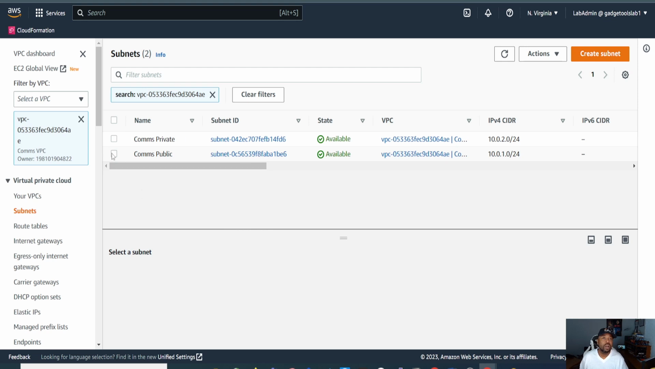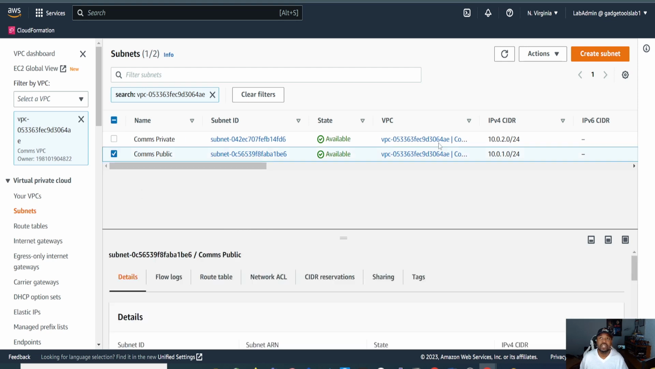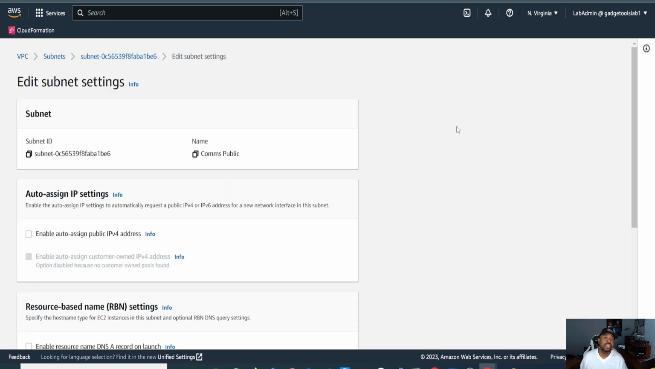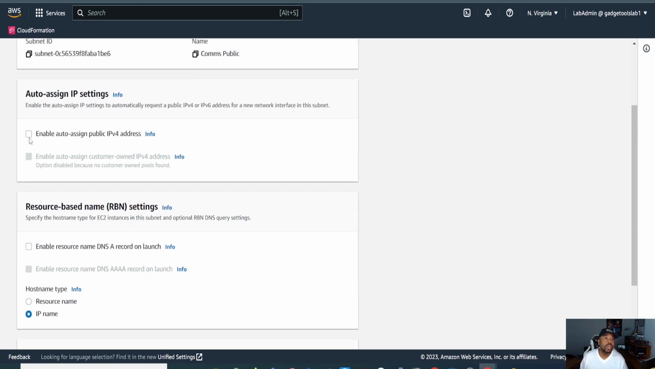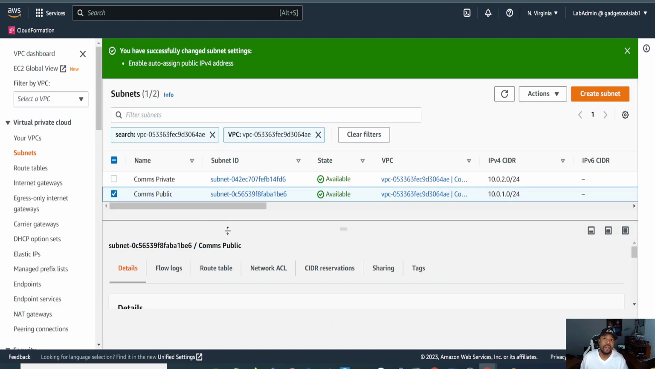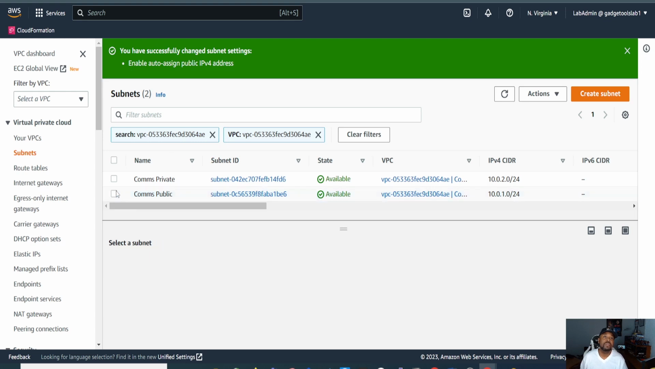All right, so on our public subnet, let's click the box next to it. Let's go to actions, edit subnet settings. And we want to enable auto-assign public IP addresses. And we're going to click save. That's so we can get a public IP on this public subnet.